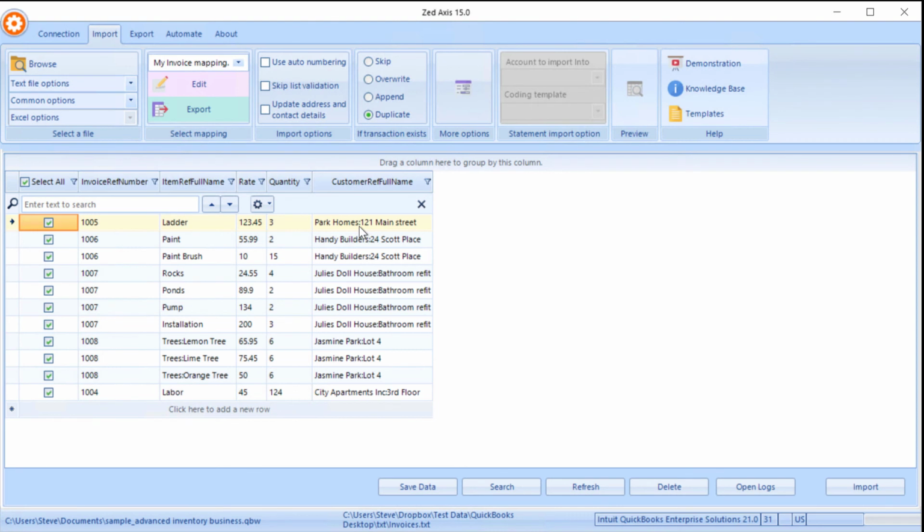So this mapping, once it's saved, it will also save the function that joins the two columns together, so you can reuse that on subsequent imports. So that's simply how you use a concatenate or join function in Zed Axis to combine two columns together and import as one field within QuickBooks.